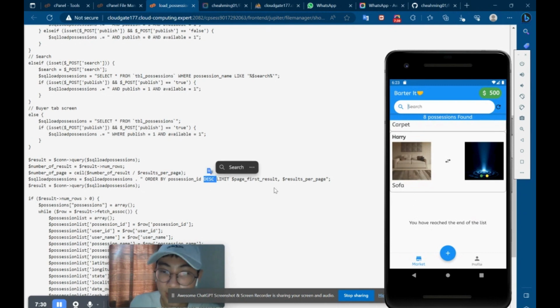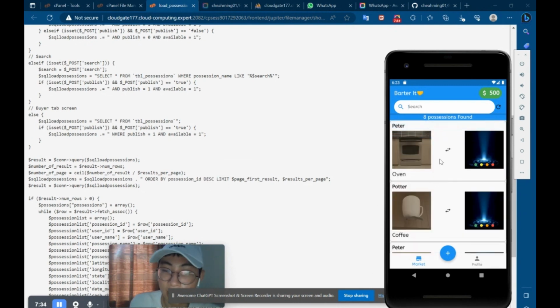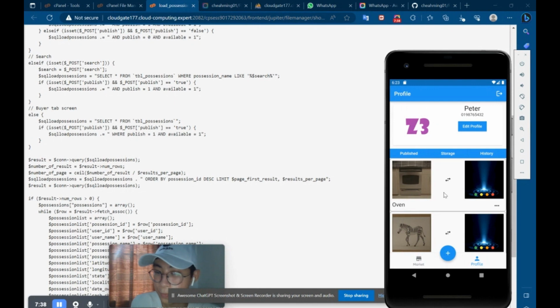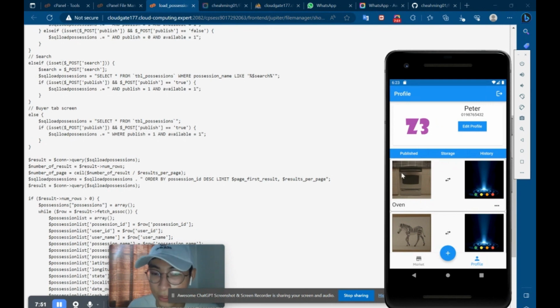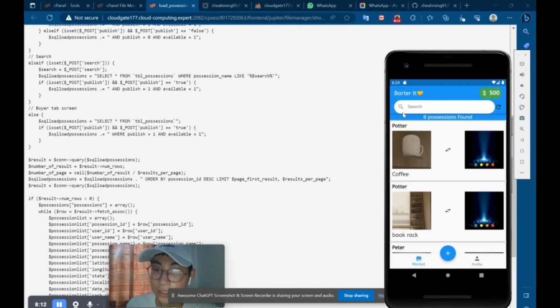So I use the descending order to show the latest item, and I also already implemented the descending order in my publish screen. So every time they publish a new item, they are able to see it on top. The published items here are not in shuffle mode, so they are able to see the latest item they publish on top of the first item they published. So, go back to the BarterIt.